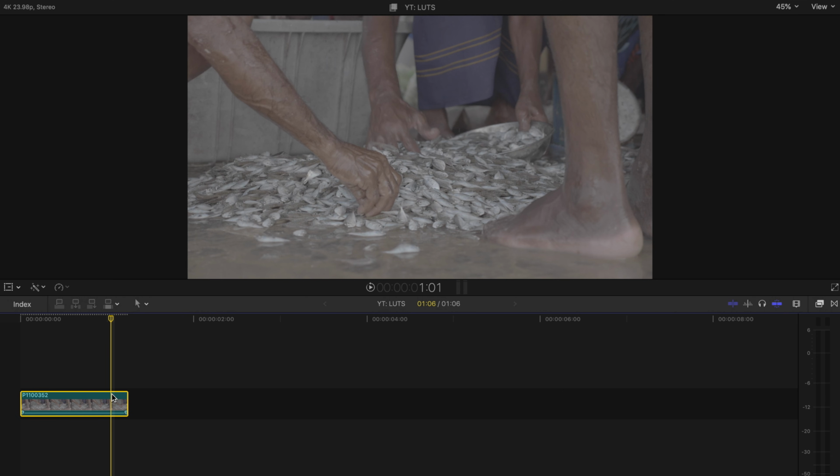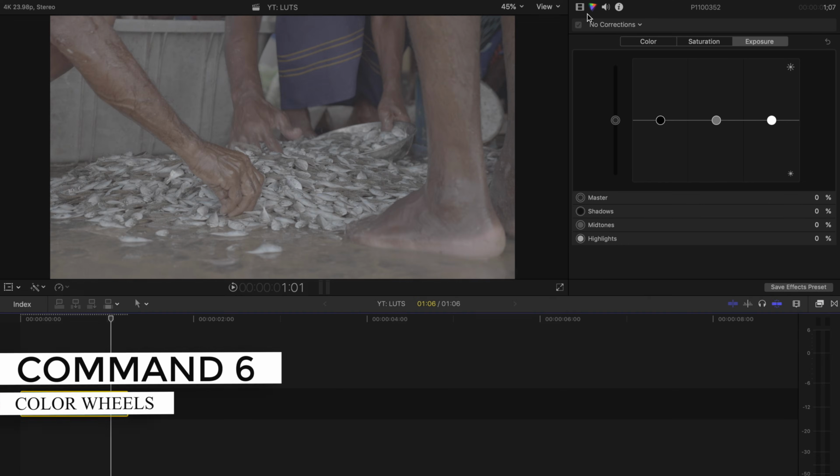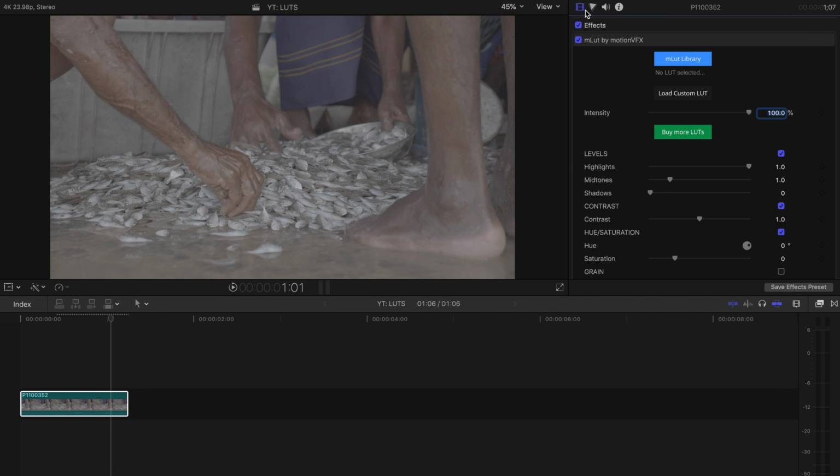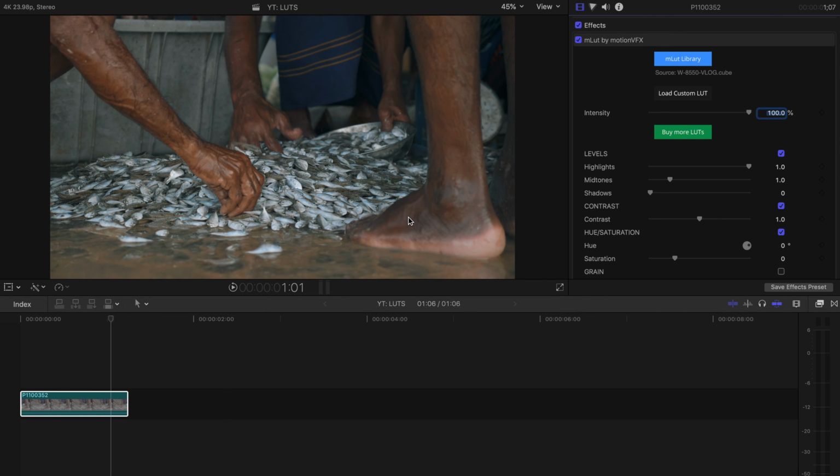I'm going to press Command 6 to open up my effects as well as my color board. I'm going to press this effects button right here, and then I will load my custom LUT, which I downloaded online, which is suited for log format. That's important, as you want to find a LUT that matches your color profile. Now that that's on, that already looks good, but most people stop here. You want to tweak your LUT a little bit more to make sure it looks the best it can.